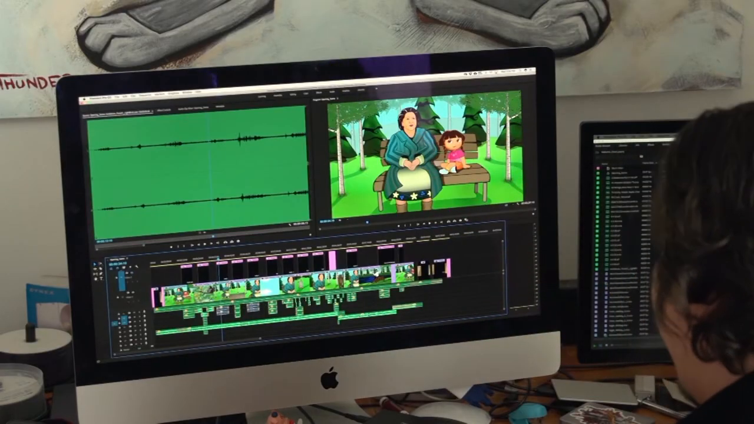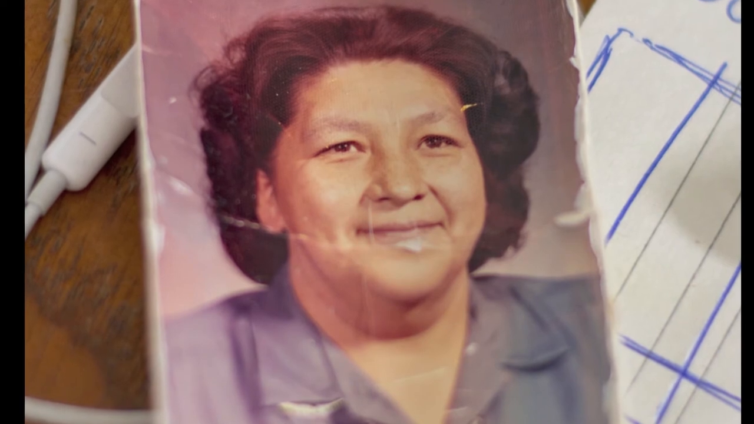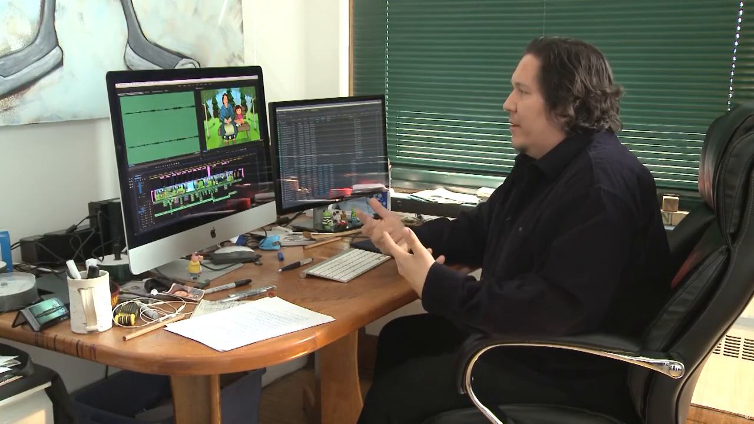Animation magic. This drawing is based on a picture of my grandma that I have here. She was a gal from Red Lake, and she worked at Head Start most of her life as the gal who would serve the kiddos lunch every day. And I think that she would love the fact that she's able to continue to be a part of this sort of thing.